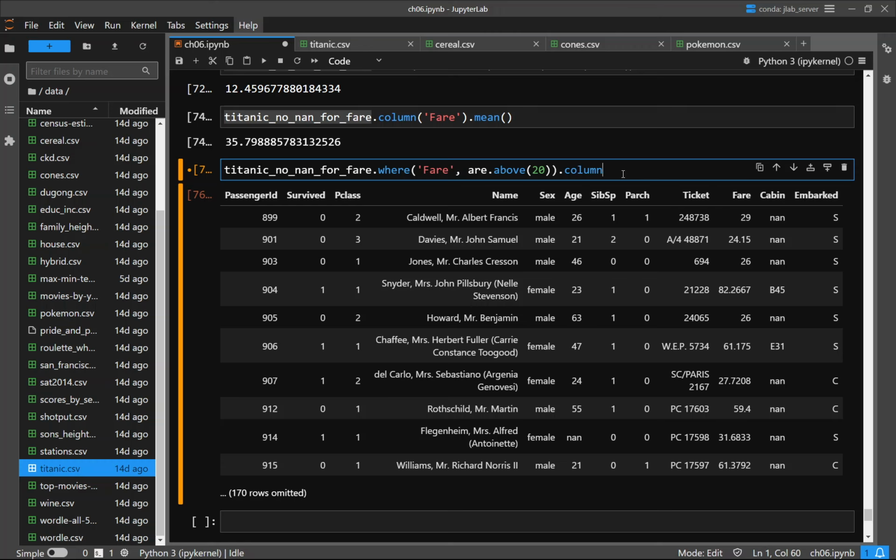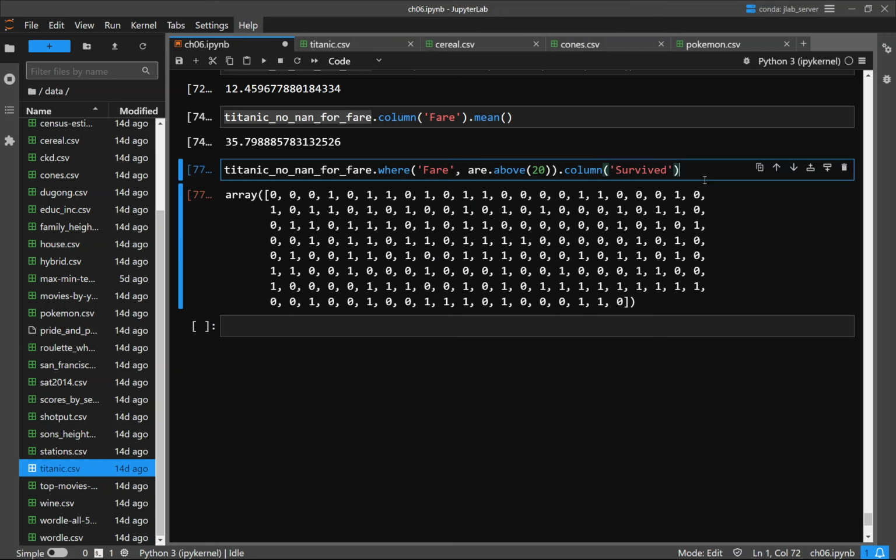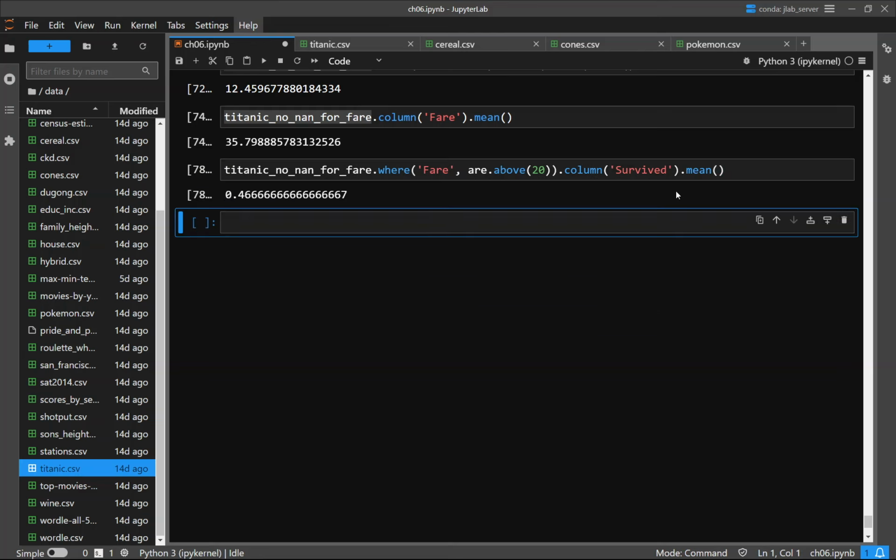So it's like, give me the column for survived. That's just a bunch of zeros and ones. If I take the average of that, that gives me the percentage of how many ones there were. It just adds up all the ones and zeros and divides by the total. That's the percentage of survivors. That's kind of neat. So almost 50% survived if they paid above 20 pounds. Does that make sense how I asked that question?